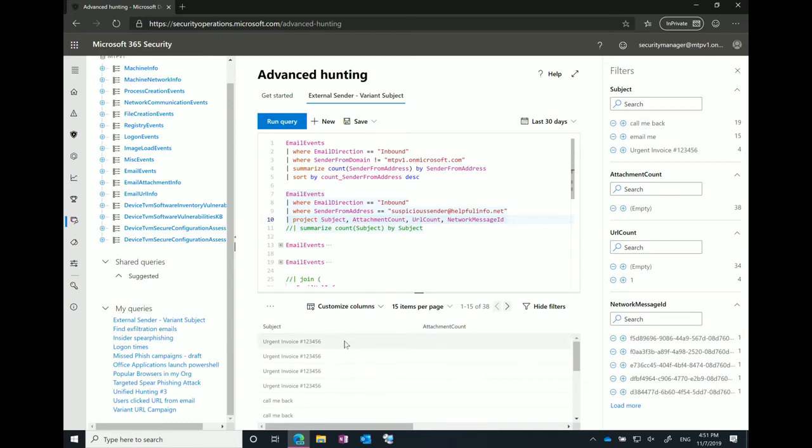So looking at it, I can see this suspicious sender is already sending things like, "Hey, call me back." This is a common attack vector called business email compromise. It's trying to get someone to respond and establish communication. And then we also see something pretty urgent, where they'll send subjects like "urgent invoice" to get your attention. They'll change little aspects of the subject to try and get through filters or confuse the recipients.